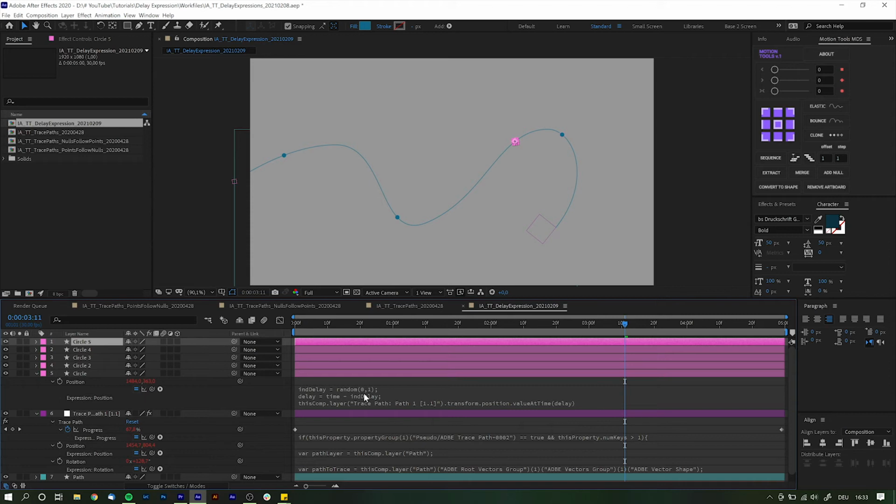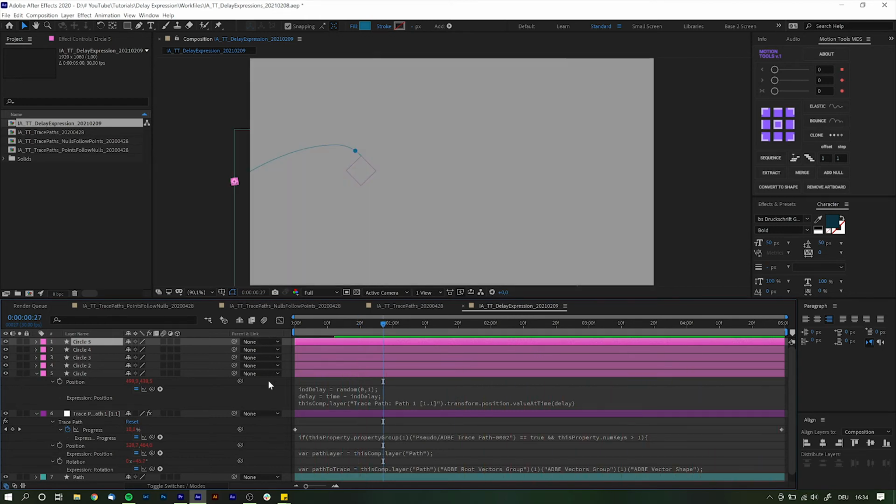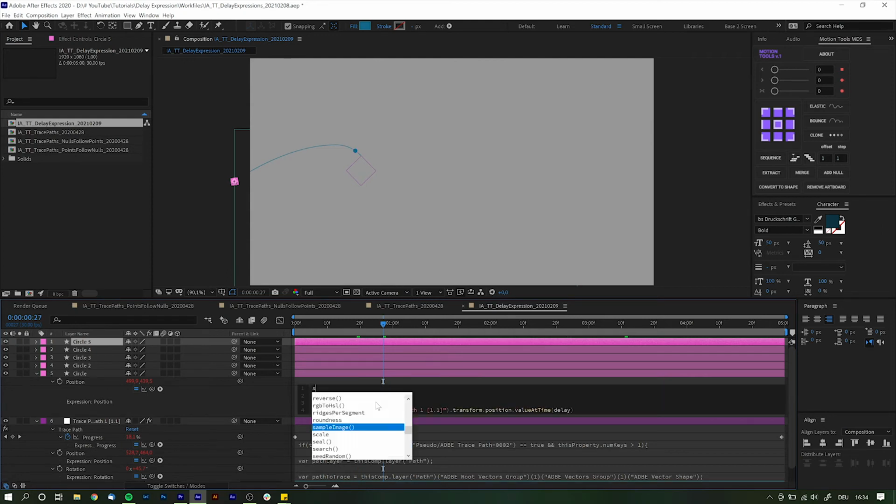But now we run into another issue. This random number is generated on every single frame, resulting in our circle jumping around uncontrollably. So here's another great tip when working with random numbers in After Effects expressions. Directly above the random line, add the following: seedRandom(index, timeless = false).